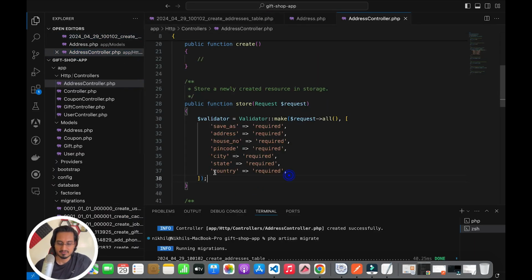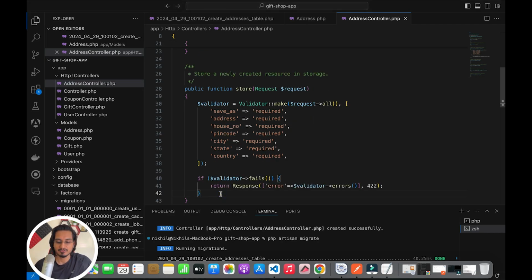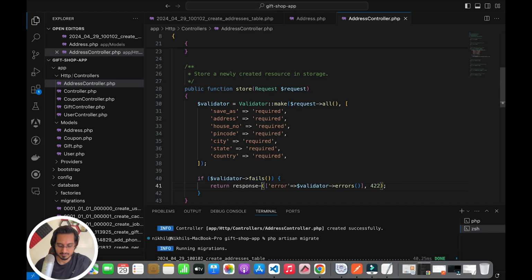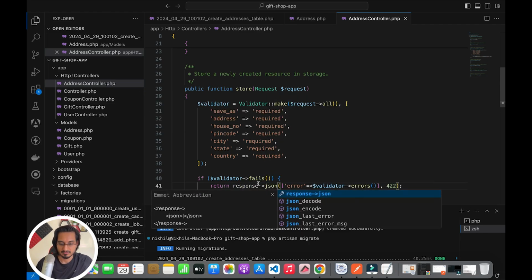Now after this is done, we are going to check whether the validation fails or not. If it fails, then I'm going to throw this particular error, and in fact I'm going to change it to a JSON response in this particular way here, using a function.